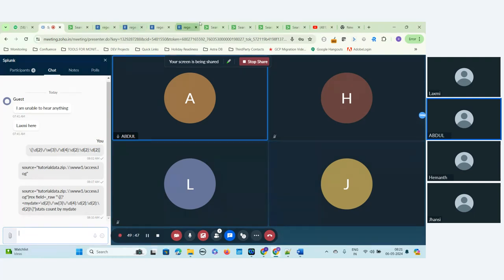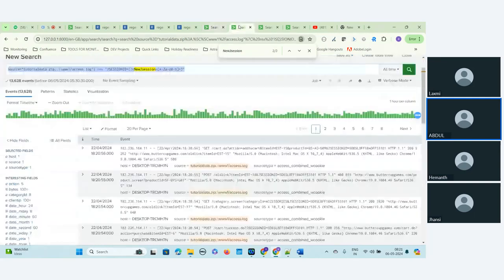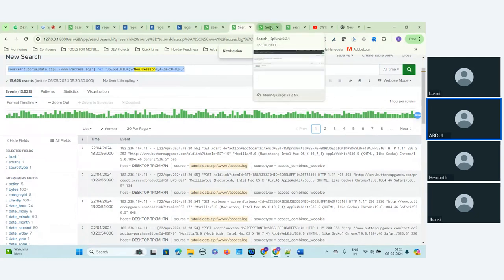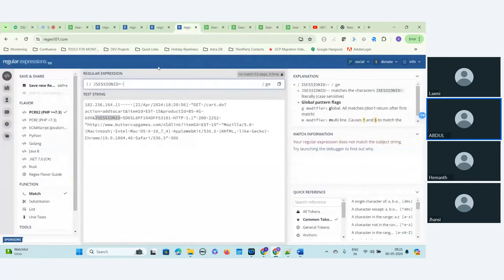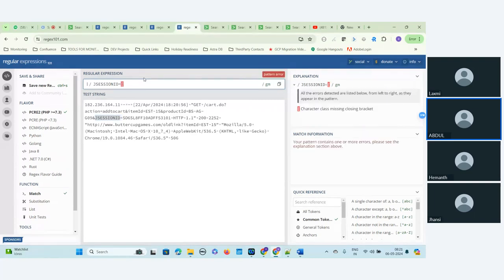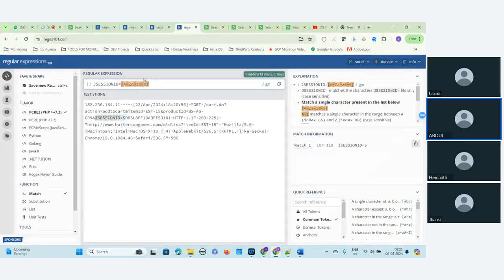It is used to uniquely identify users. Okay, I will try to write this JSession ID regular expression. I also want to extract capital A to Z, small a to z, and 0 to 9 characters. Wow, it came. It fully came. Yes, half came.